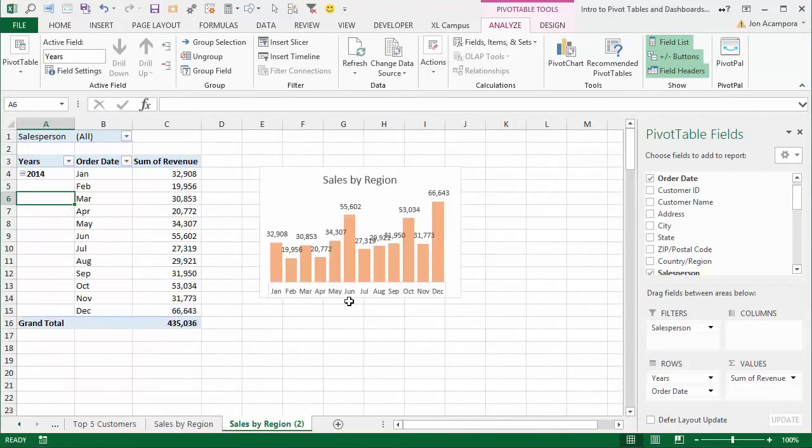So now you can see we have a chart that's much easier to read because we've grouped our dates by months and years. So now this is showing us the total revenue for the month of January and the year 2014. That grouping has also added a field to our rows area.